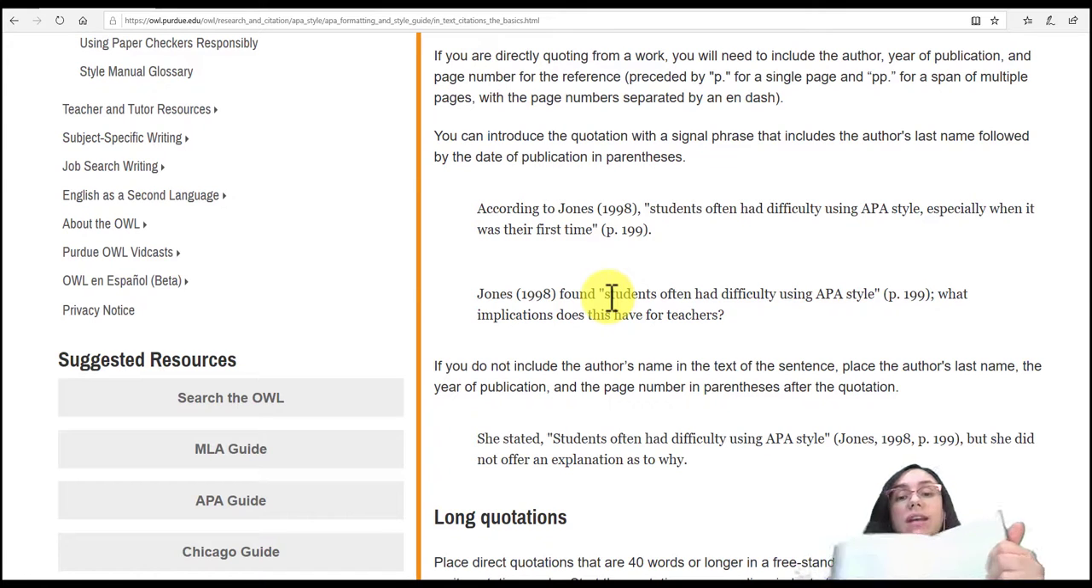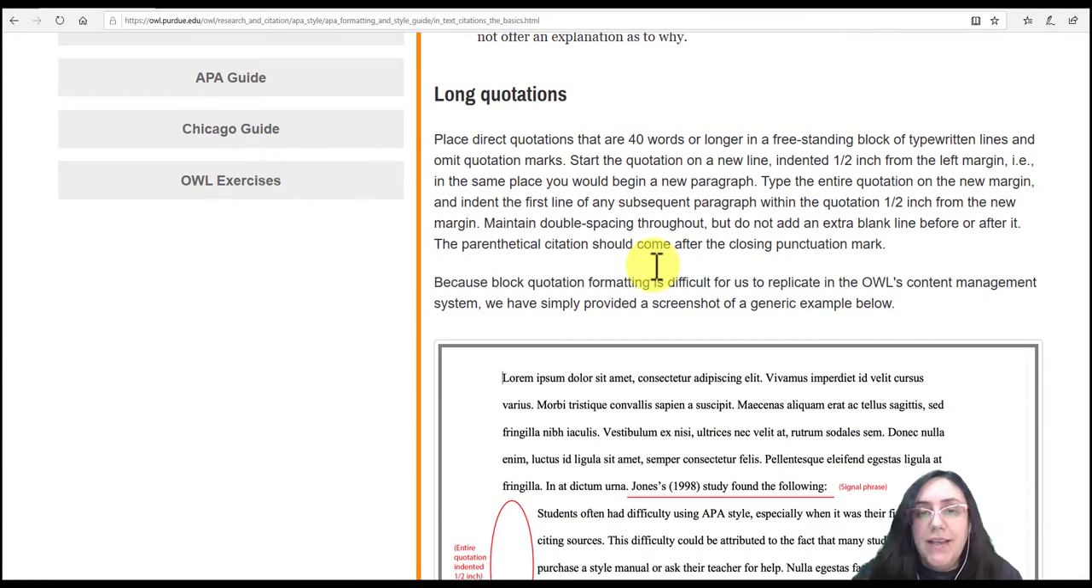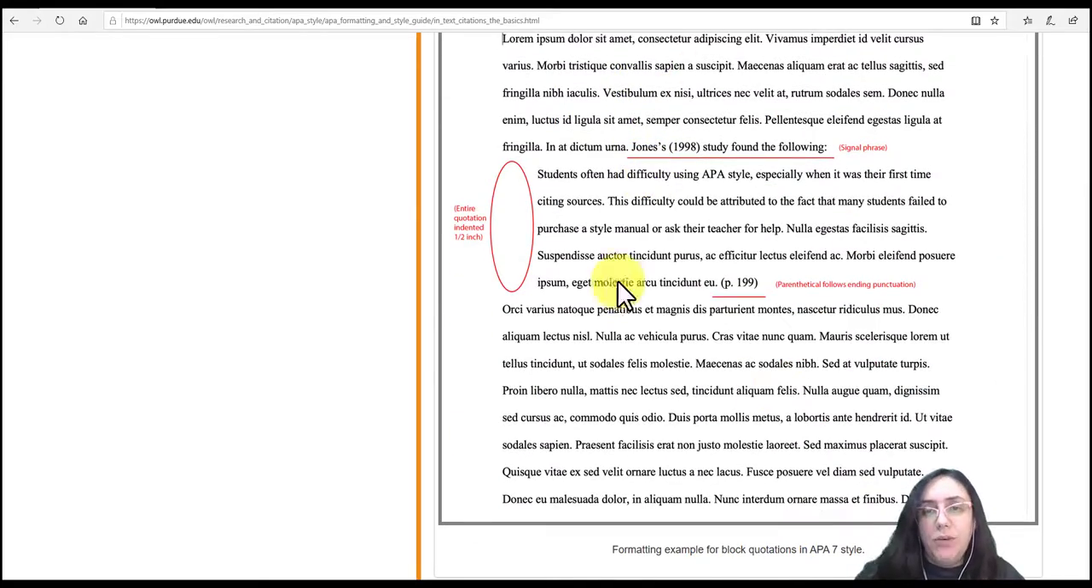And then if I'm doing a quotation in APA style, I'm also going to need the page number, only if I'm taking directly word for word from the source. A long quotation is if I am borrowing 40 words or more from my source, and you format it a little differently. So this gives me an example of how I need to do that.